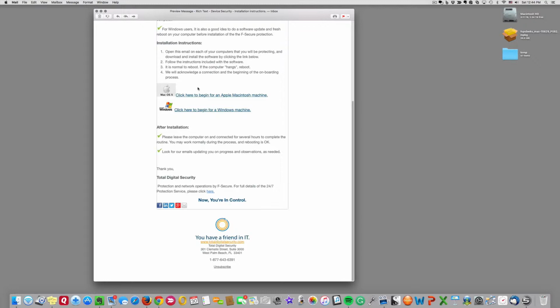And once you've installed and connected to the Network Operations Center with F-Secure, we will confirm the beginning of the process. Here is your link, depending on the type of device you have. This service covers Apple Macintosh computers and laptops, and Windows computers and laptops, as well as Android devices. So depending on what you're installing to, go to your appropriate link.